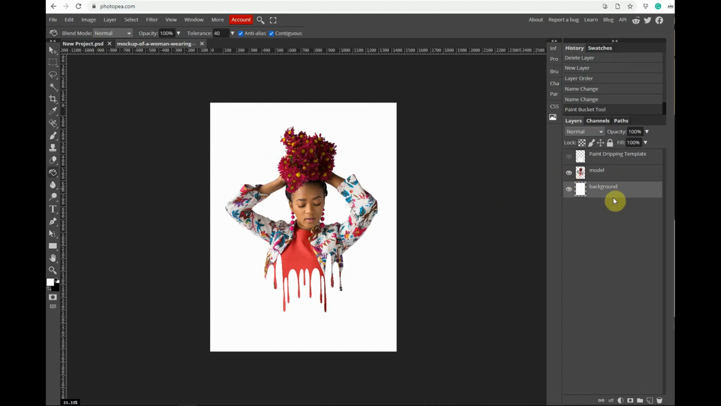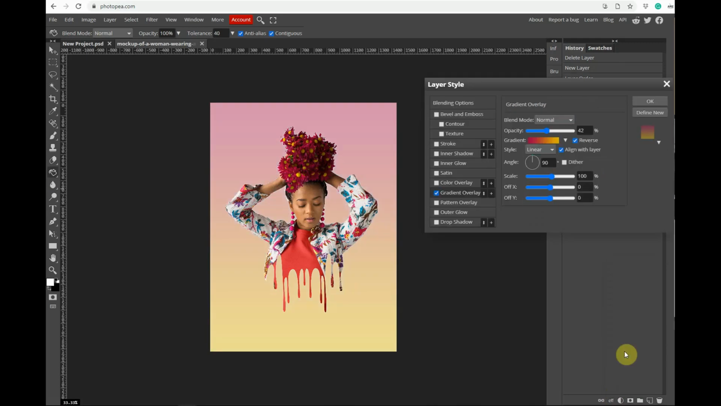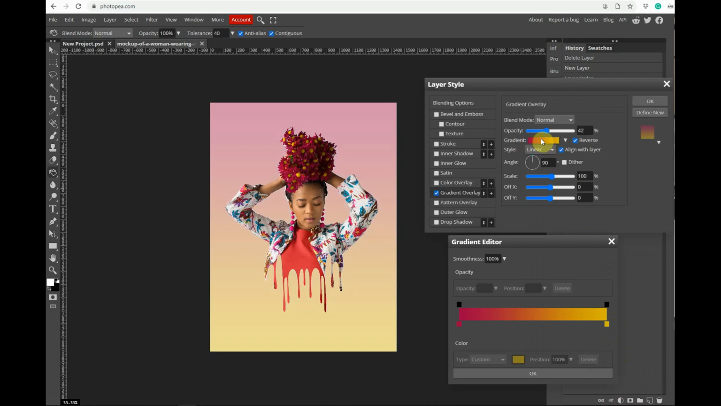Okay, now what I need to do is add a gradient overlay to the background. So I'm going to mouse down to the bottom over here and click on it, and choose gradient overlay. Alright, and then I'm going to choose my gradient here, and again, like I did in Photoshop, I chose the yellow and the pinkish purple from the jacket of the model. Okay, and once I'm happy with the colors that I've chosen, I close the window.